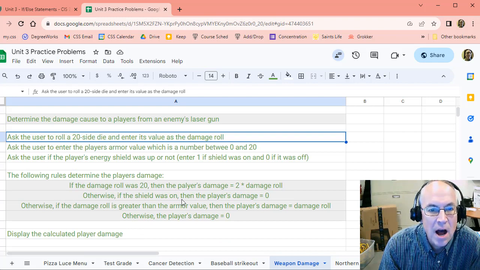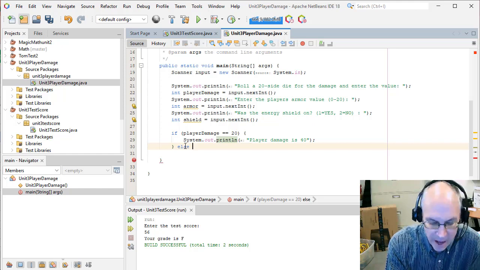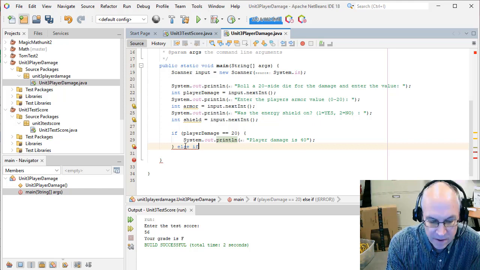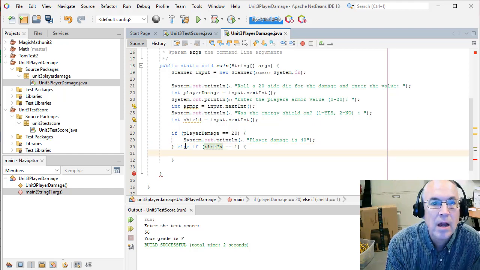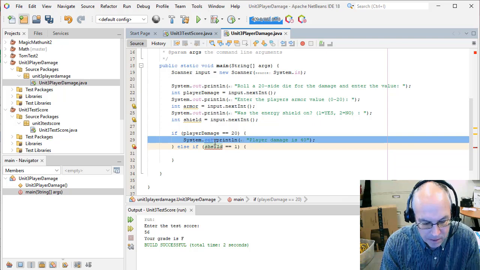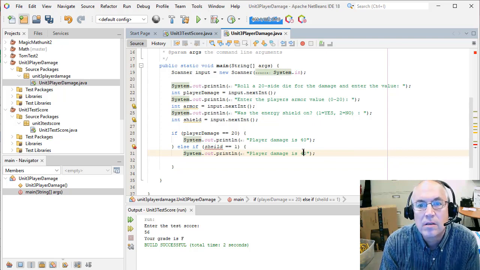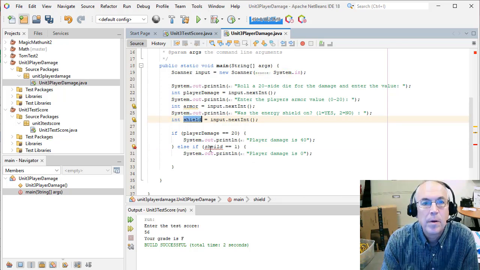Otherwise, if the shield was on, then the player's damage is 0. Since it was an otherwise, I'm going to do an else here because it's one or the other. Else if shield equals what is on, that would be a 1. I want to make sure I do equals 1. Then I want to print out player damage is 0. Make sure I spelled shield correctly.